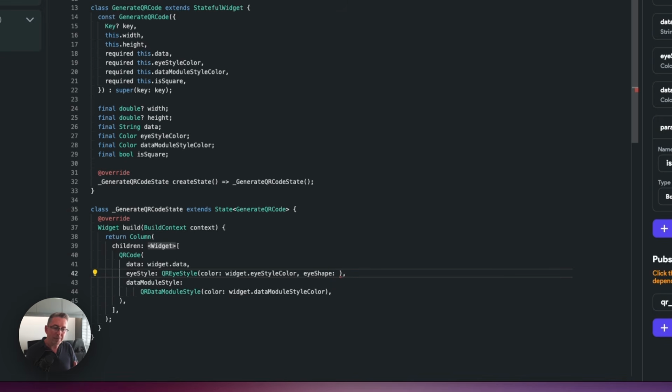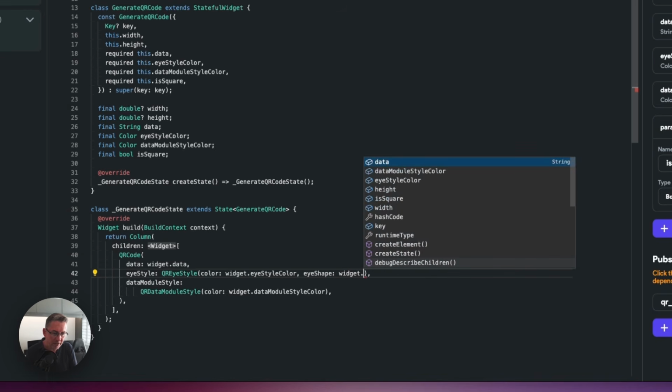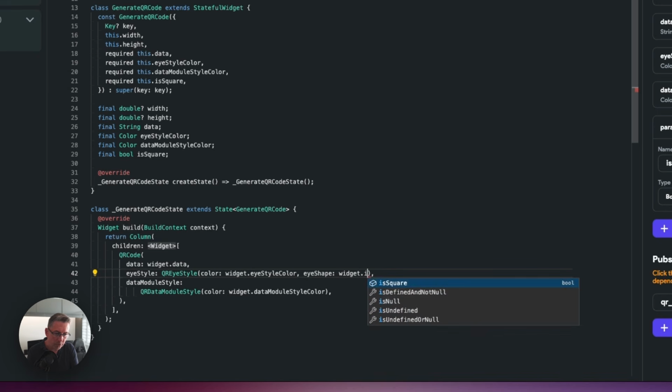Now I'm going to make a decision at this point. Am I square or am I circular? The way we do that is very simply, we just say widget, so we're referencing the parameter that's up at the top there. We're going to say is square, and then a space and a little question mark. At this point, if it's set as true, then we're going to want to do this. Otherwise, we're going to want to do this.